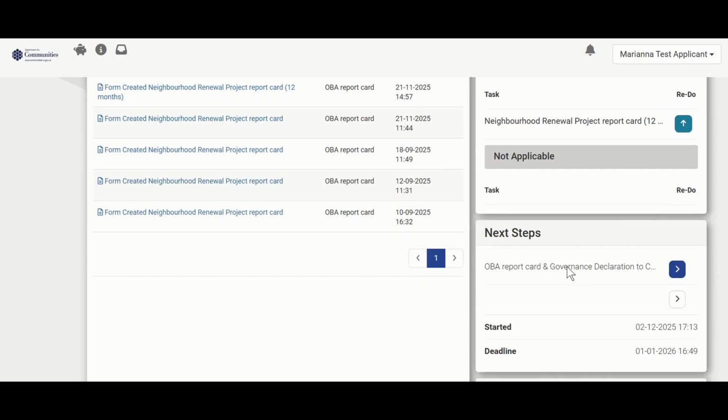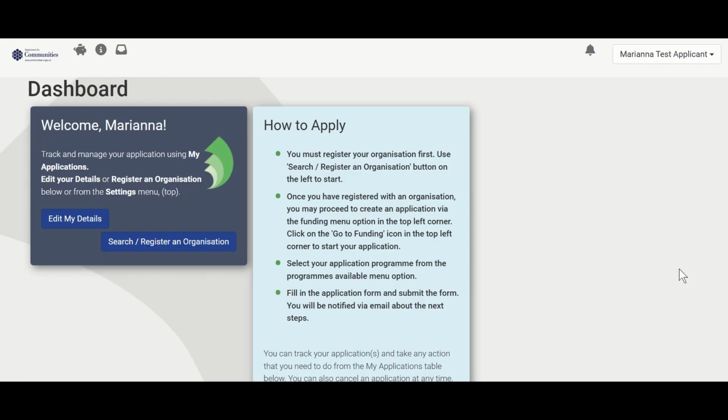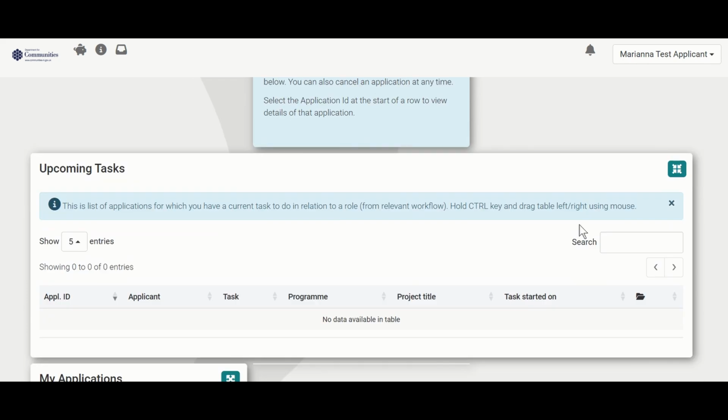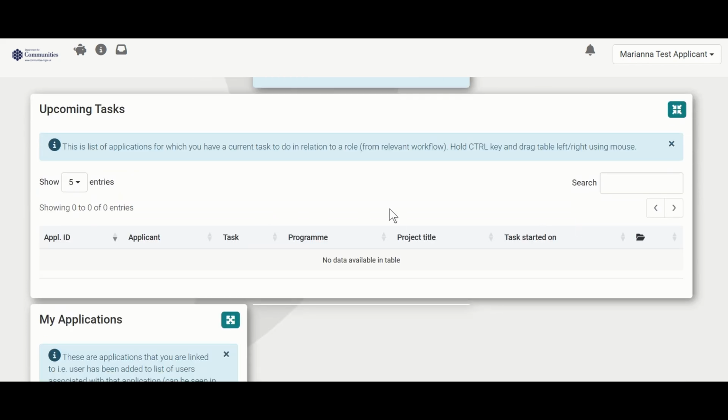If we move to next steps, click the OBA report card and governance declaration to chairperson for approval to send that to your chairperson. They will receive a task in their task list to complete. You will see as main contact that that task has now gone from your task list and it will be with your chairperson, and they will receive email notification asking them to log into the portal to complete their section.